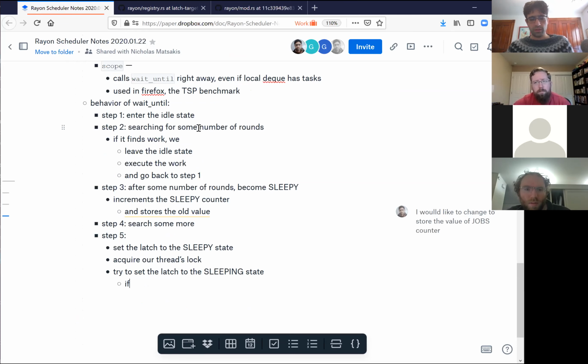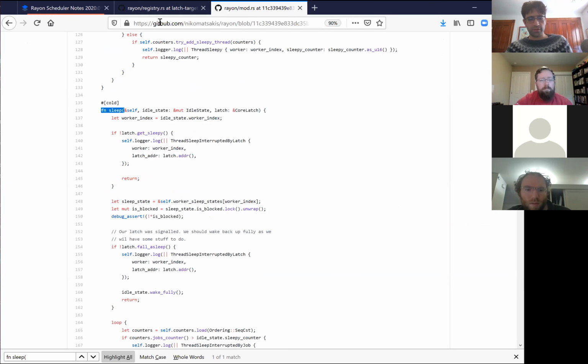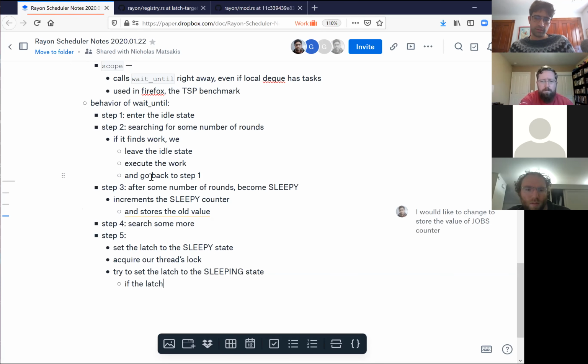And the reason we try is that someone may have signaled the latch in the meantime, before we actually acquired our lock, or while we were acquiring our lock. In that case, they would have changed the state to set, because they would have set it. So if the latch was changed, abort falling asleep, basically. Wake up from idle state. The reason we would wake up is that there's no more reason to block. The thing we were waiting for has happened, we can stop.